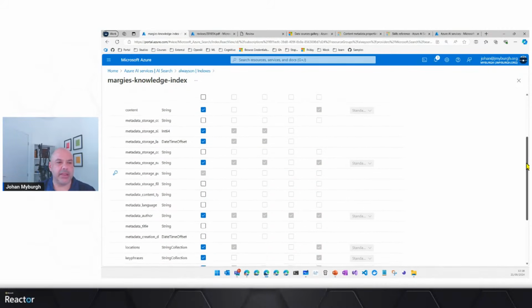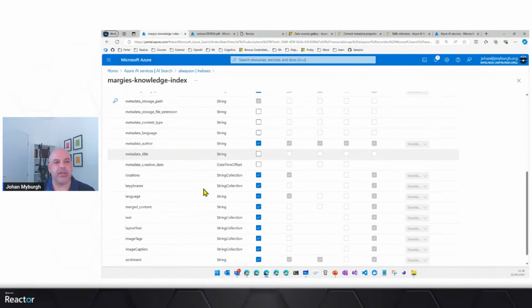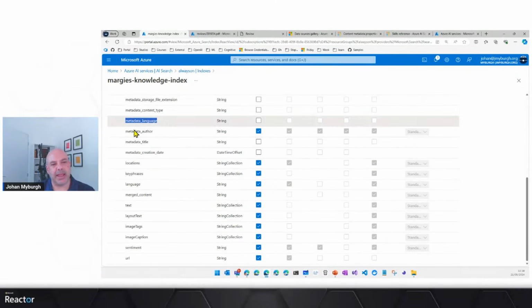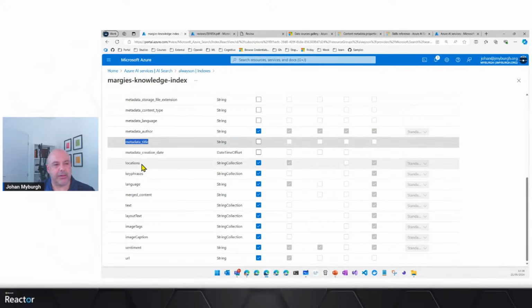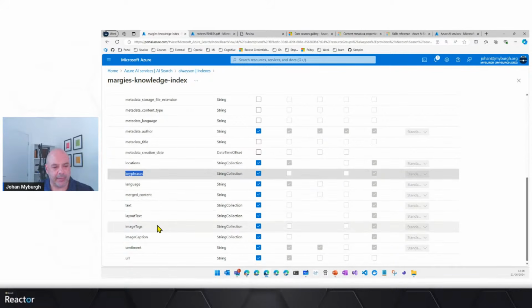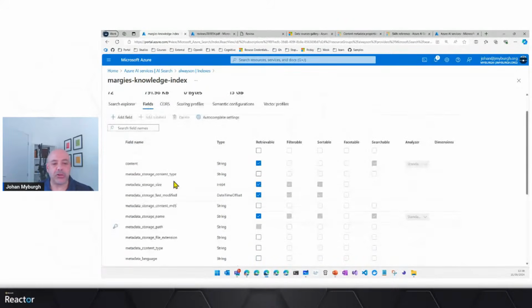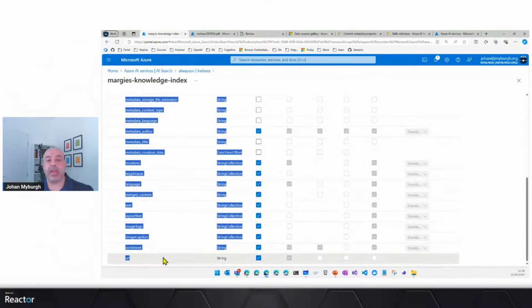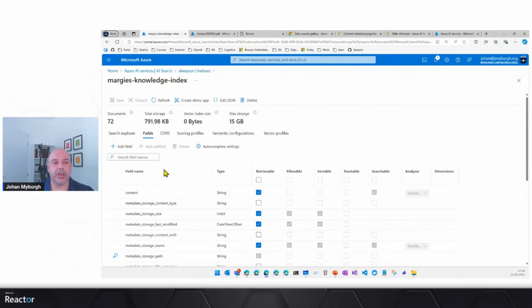Here you can see that through this Margie's index, I'm actually indexing a variety of information: the metadata language, metadata author, metadata title, locations. Are there any custom locations in this text? Are there any key phrases, language, whatever else I might want? Image tags, image captions, the sentiment, the actual URL of the actual document, if that's something that's of importance to me.